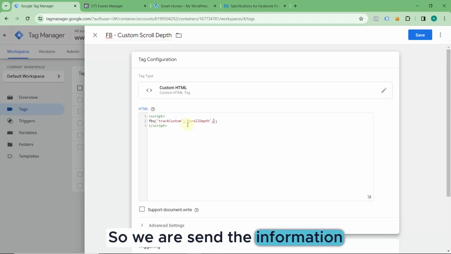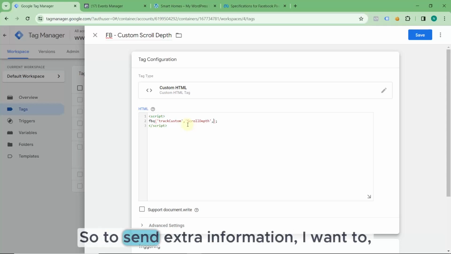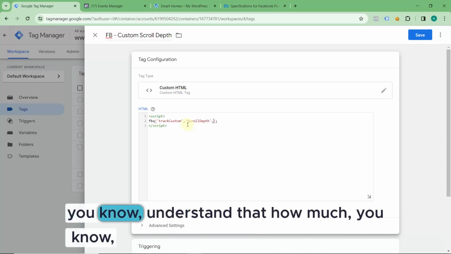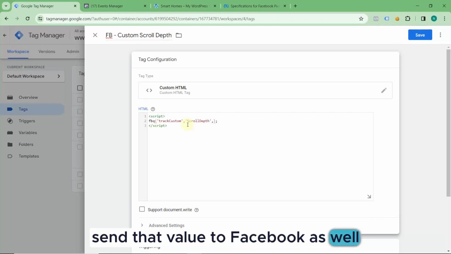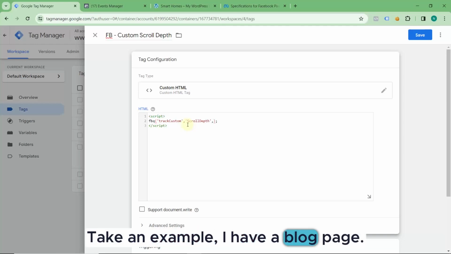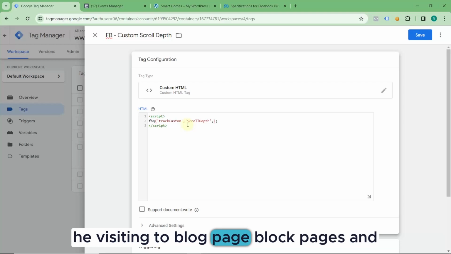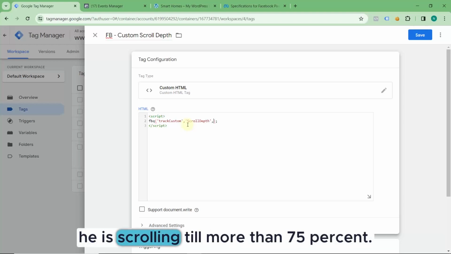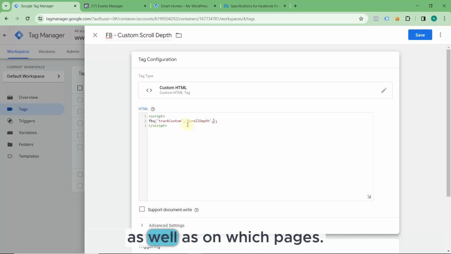So we send the information in the form of an object, that is, key value pairs. To send extra information, I want to understand how much percentage has been scrolled, and I want to send that value to Facebook as well, and on which pages they have scrolled for a percentage. Take an example, I have a blog page. Some user comes to my website and visits the blog pages, and he's scrolling more than 75%. So that information I can capture, and also on which pages.